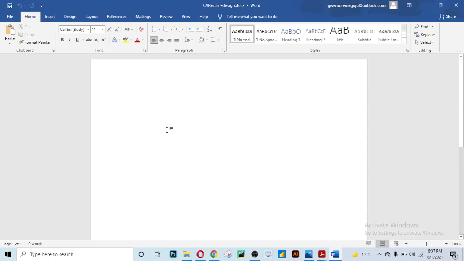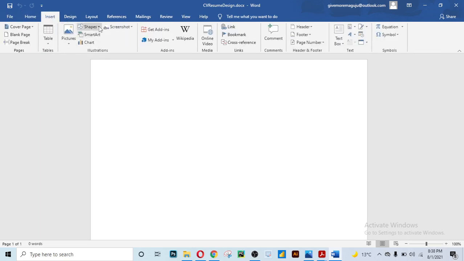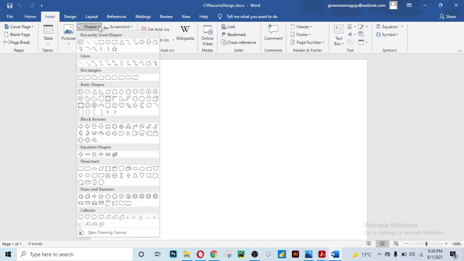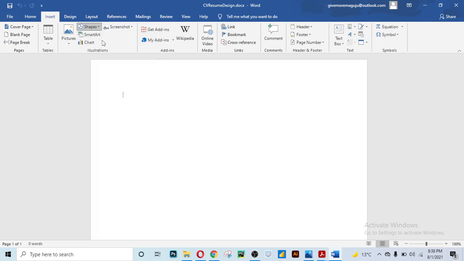Perfect. So now let's start working with shapes. You see here on this top menu bar, we'll go to Insert and we'll go to Shapes. Cool. So we are going to use this section a lot. So we're going to choose this rectangle shape there, and we'll come here, press the left key on your mouse and then drag this.